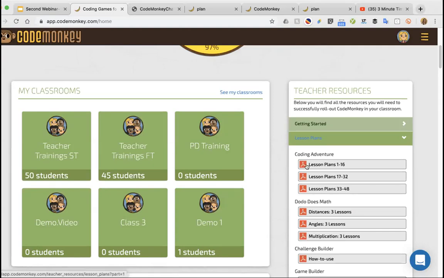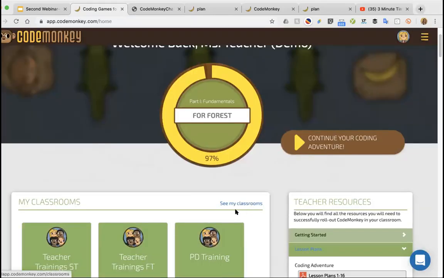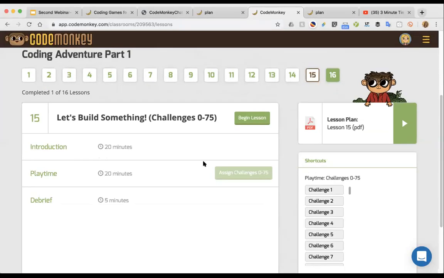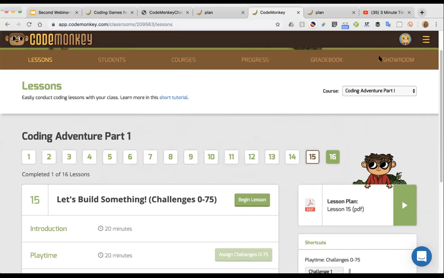But these are access to Part 1 lesson plans, Part 2, and Part 3. But my favorite part to access that is to go to the See My Classrooms. And once you do so, you'll log in. Once you do so, you'll pull up the classroom that you're working with, and then it'll take you right to the lesson mode itself. You can click on the specific lesson plan that matches the lesson itself.